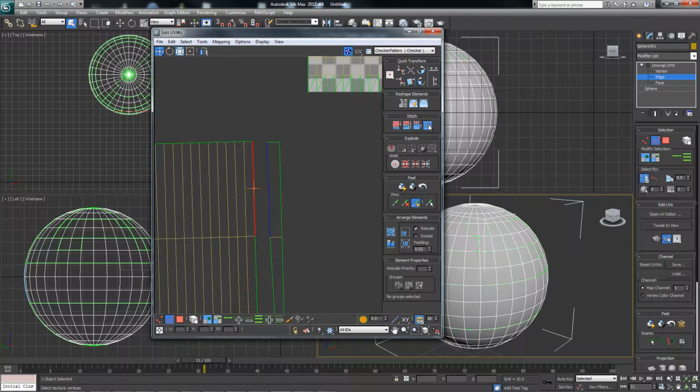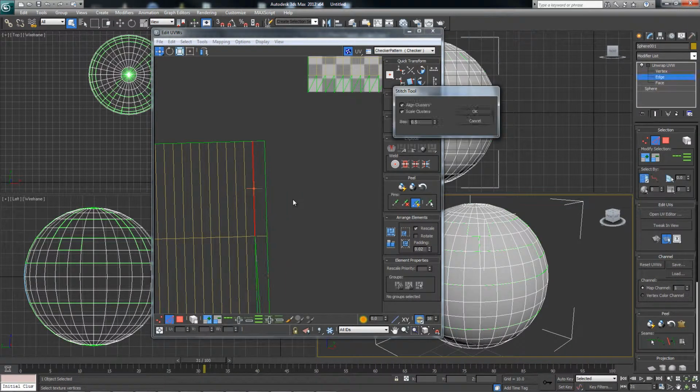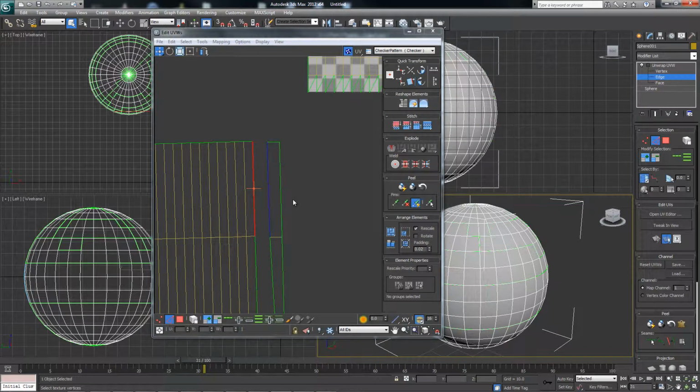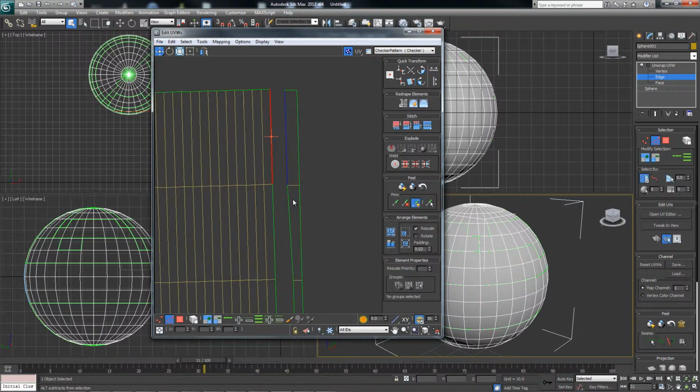If we go ahead and use these options here, we'll get an option where we can align our clusters, where the clusters will move together and then weld to reduce our stretching. So that covers the array of stitch tools.